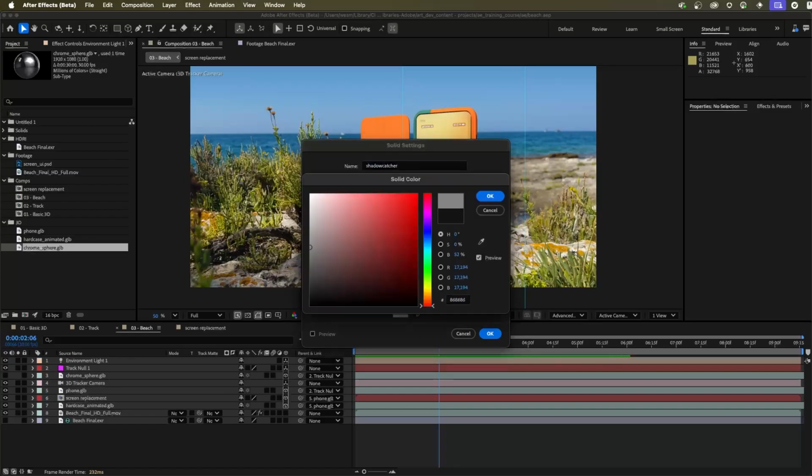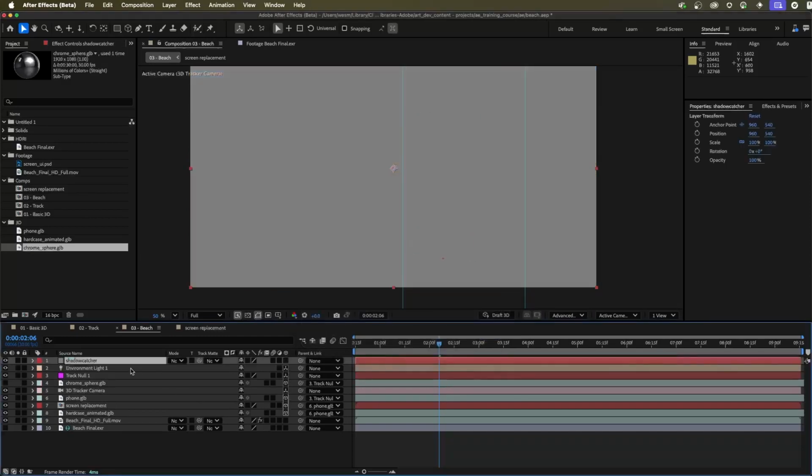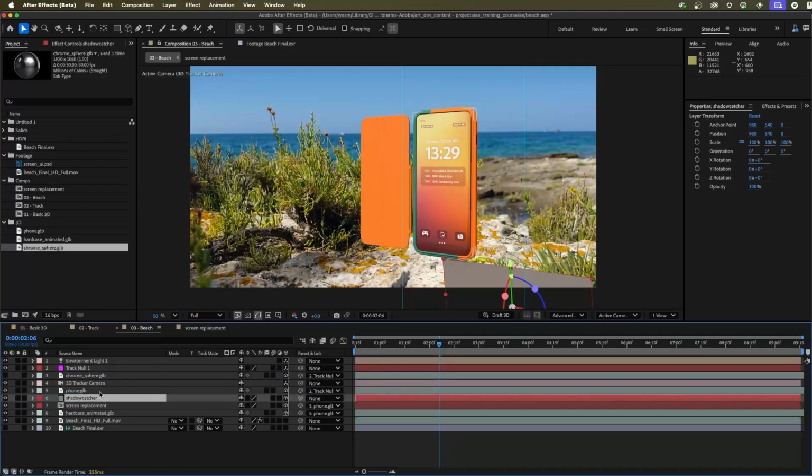And the color doesn't really matter, but I like to just keep it this default mid-gray. Comp size is fine. We'll click OK. And as you recall, we're going to turn this into a 3D layer. And just for organizational sake, I'm going to drag this down so it's below the phone. It's fine in this case. Again, it's all part of the 3D bin.